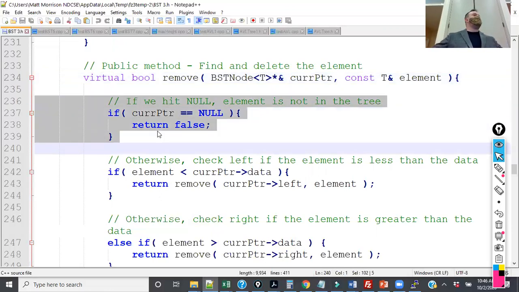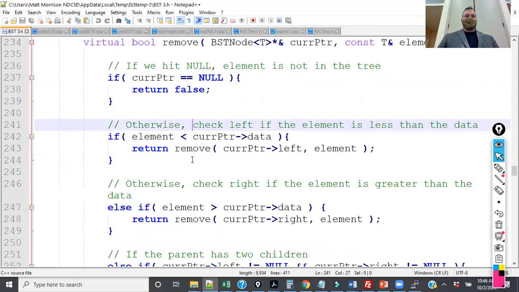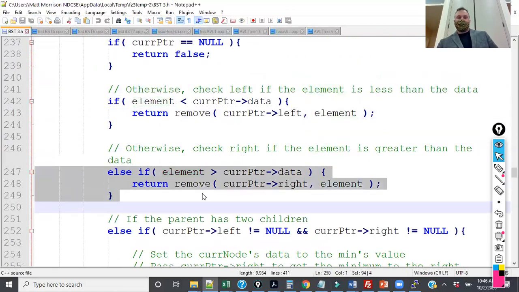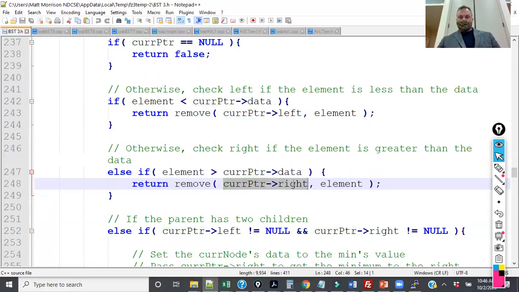First things first, if we hit a null pointer, that means we've traversed everything and we haven't found the element in the tree. So now I have to consider all these scenarios. First, if the element is less than the current data, I want to recursively call remove with a cur pointer to the left. Likewise, if the element is greater than the cur data, we're going to remove recursively by calling the right pointer and going to the right.